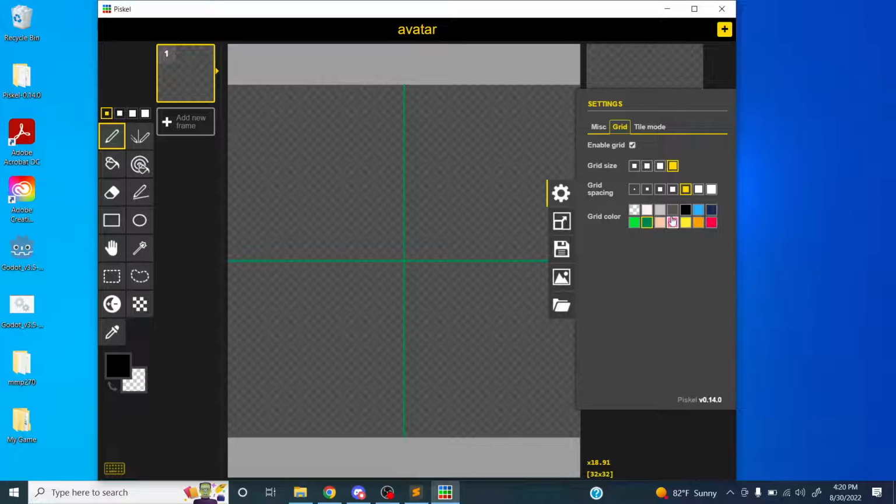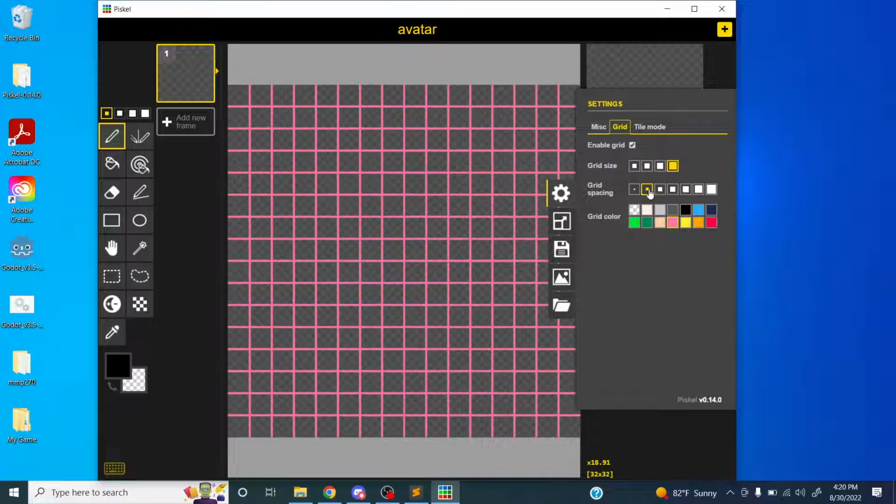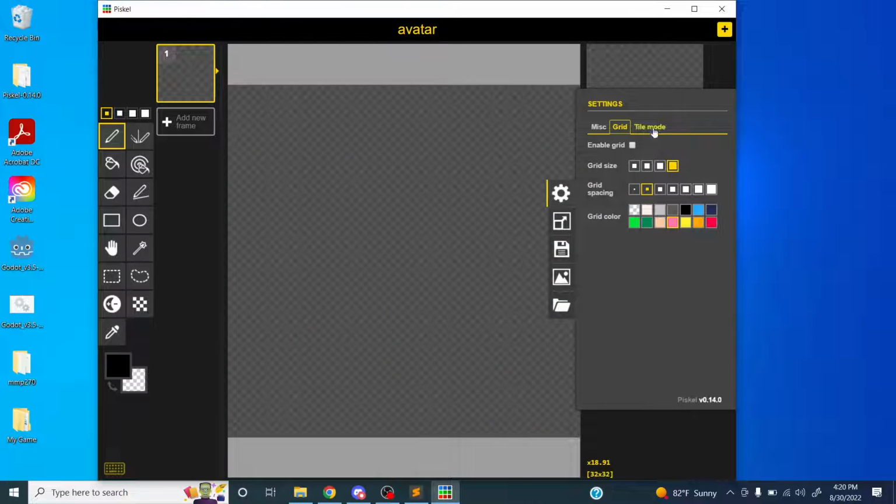Let's see. Oh, there we go. We need a color. So I can make a little grid if I want to with different spacing. That could be really helpful if you're designing like a map or some tiles or something like that. We'll do that in a couple weeks. It's also really helpful if you're drawing text. It'll help you line up where the text is supposed to be. I don't really need it right now.